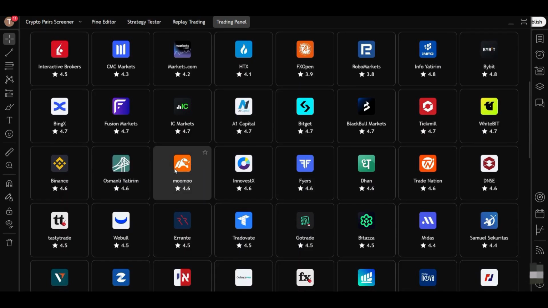Now it's time to find Moomoo. Scroll through the list until you locate Moomoo among the other brokers. Tradingview has done an excellent job of integrating a variety of brokers, so take your time to ensure you select the correct one. Once you spot Moomoo, simply click on it to choose it as your broker.